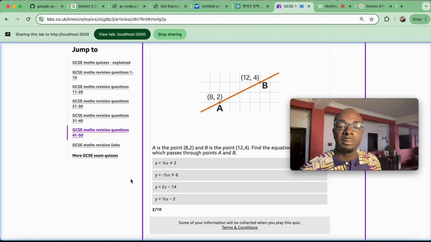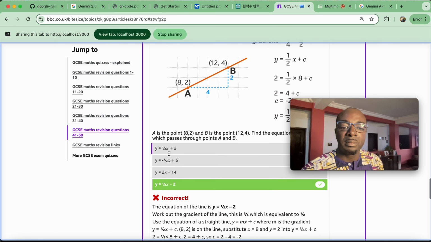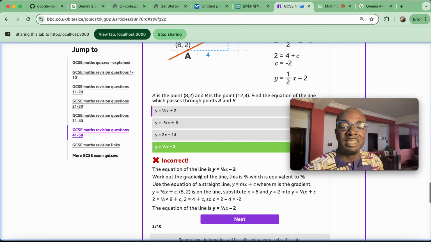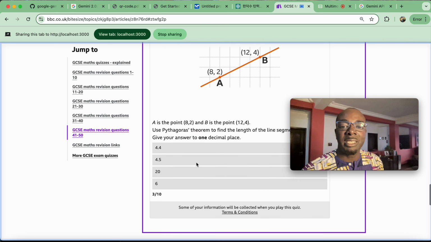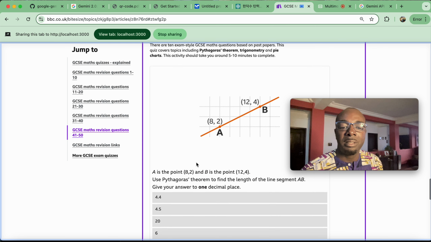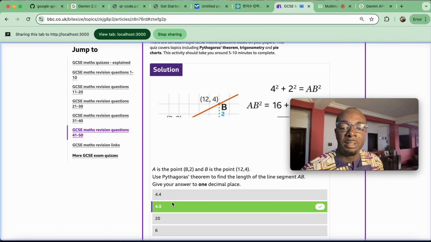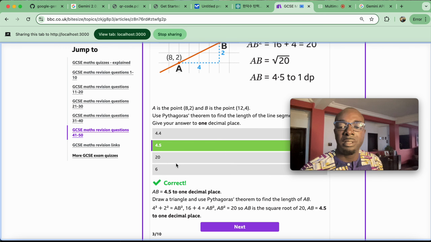What about the next question? The correct answer for the next question is y equals 1/2 x plus 2. This can be found by calculating the slope and then solving for the y-intercept with one of the points. That's incorrect. Oh, you mean this one actually. You are right. My apologies. The correct answer is y equals 1/2 x minus 2. I misread the choices. And then the final question, try again this one. For this question, the correct answer is 4.5. This is found using the Pythagorean theorem, with the difference in the x and y values of the two points being the legs of the right triangle.